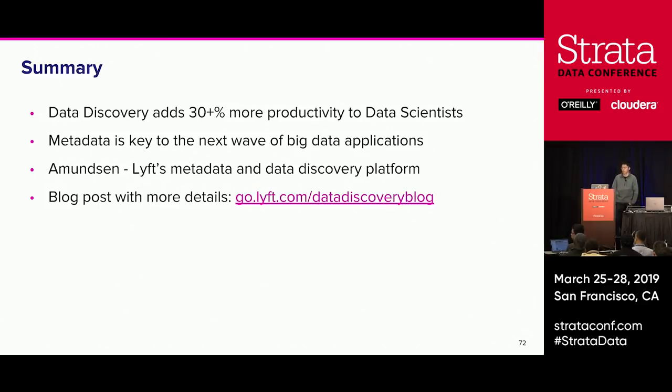To summarize, data discovery could add 30% more data productivity to our data scientists. And we believe metadata is the key to the next wave of this big data ecosystem. Amundsen is Lyft's in-house metadata and data discovery platform. And please do check out our blog post about this tool.